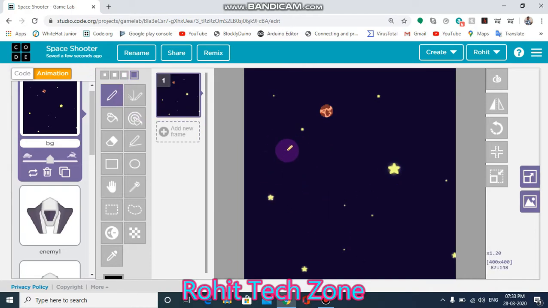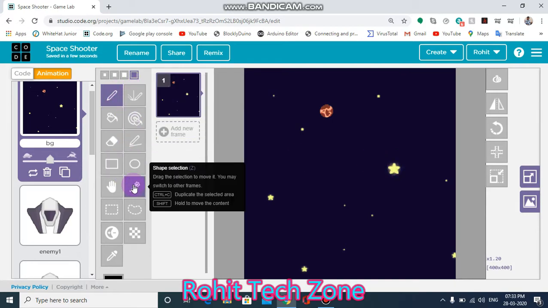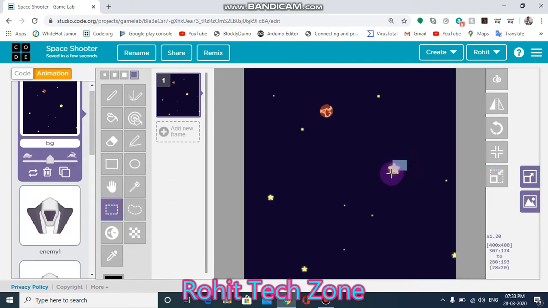If needed, we can add some more stars like this. For that, you just have to go to the rectangle selection tool and select the star which you like. Now copy it, move it, and paste it wherever you want. I don't like this planet, so I'm placing a star instead. Now I'm copying the smaller star, Ctrl-C and Ctrl-V for pasting it. You just have to move it with the mouse. So yeah, now the smaller stars.